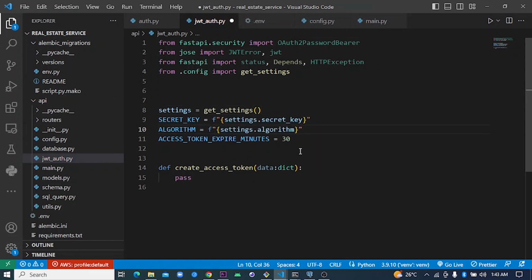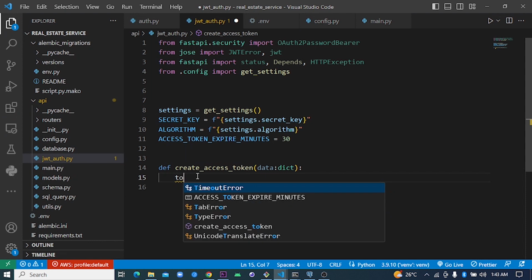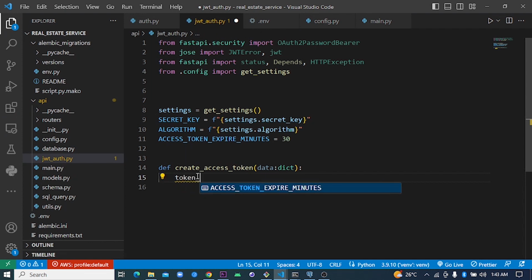All right, so with that out of the way, in here, what we're going to do first of all is create a copy of our token data, which is the data that we want to encode.